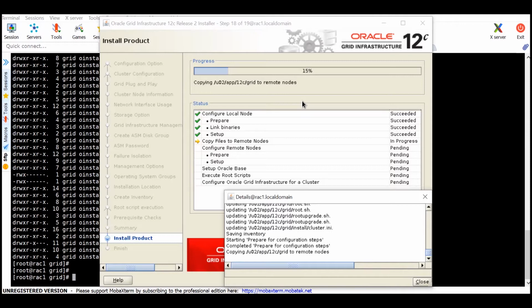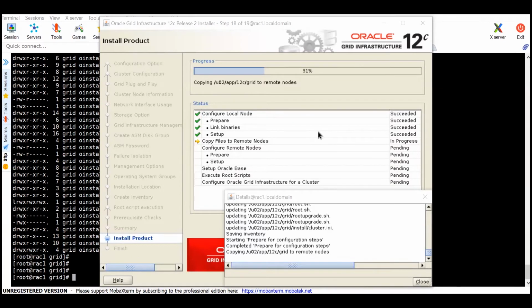This would not take much amount of time. As we can see, it has progressed to around 31%, and still it is not finished. The copy operation is still going on in the background, and still it is moving.